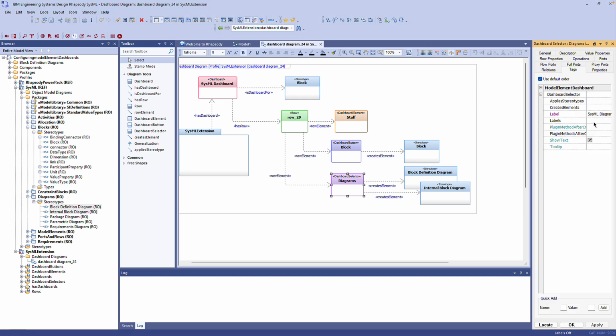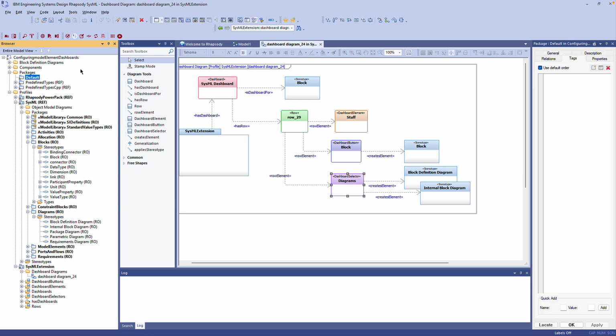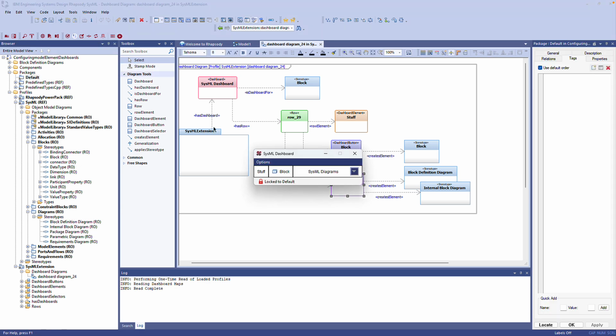Okay, that's enough. Now let's actually use it. Let's select a package and invoke the dashboard. Now there's lots more we could do, but let's just do one more thing.